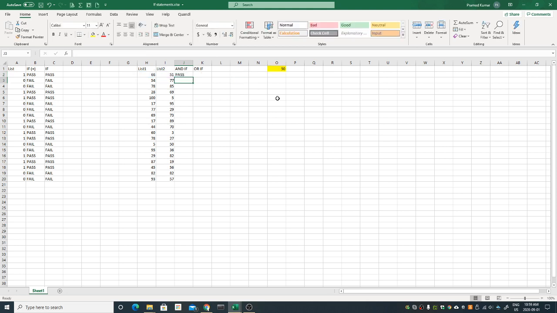So you see, since both values are greater than or equal to 50, my result is pass, and if I double click, I get my values. This one fails because this is less than 50. This is fail.